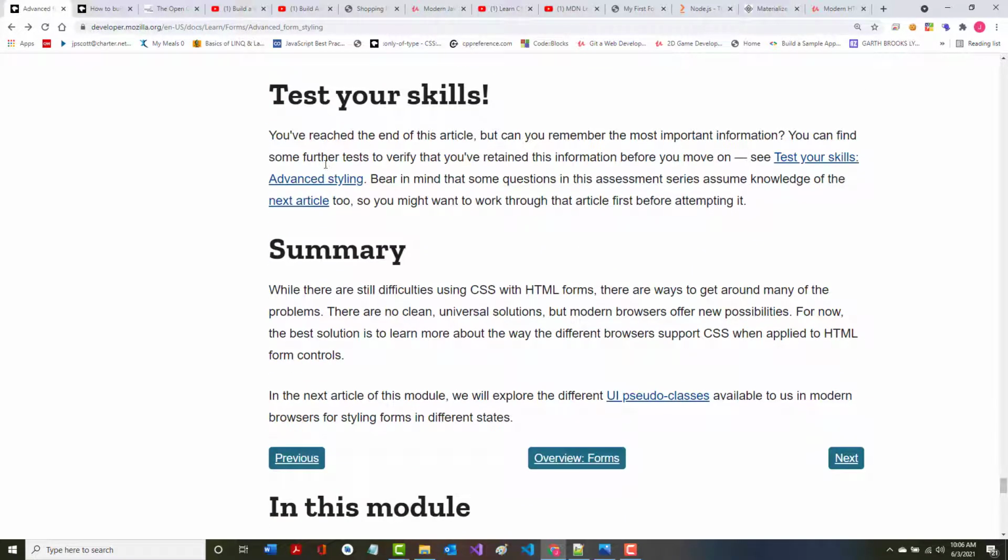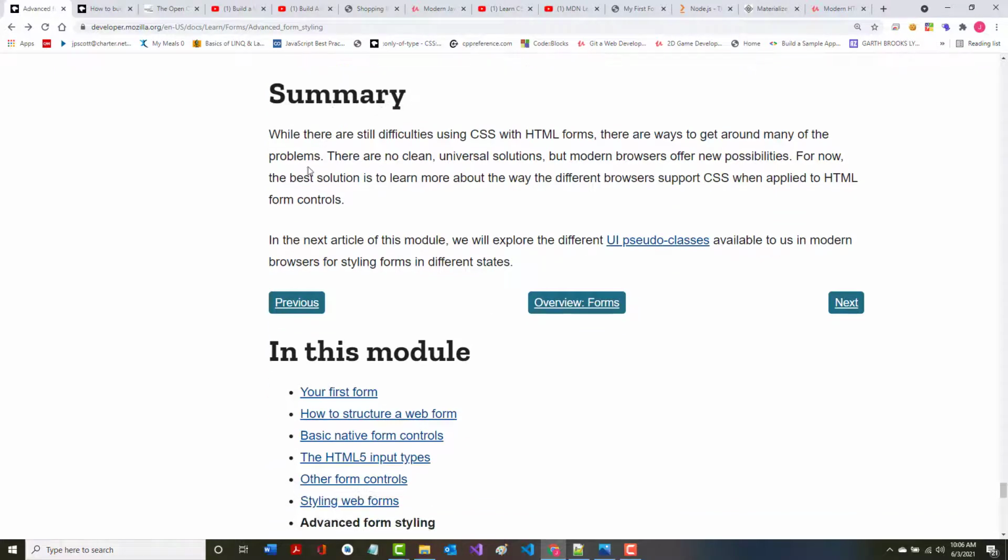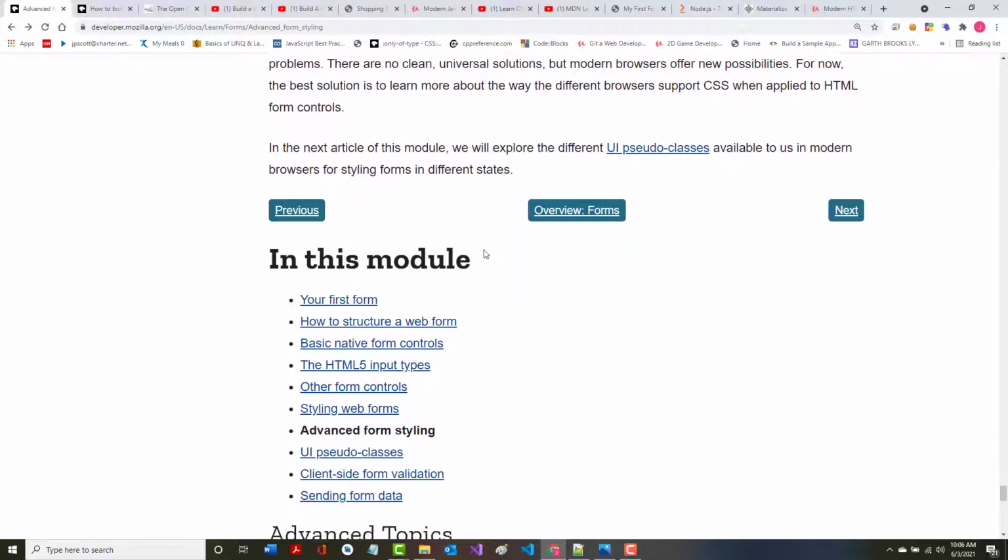So again, there is a test your skills for the advanced styling. I'll leave that to you if you're interested. While there are still difficulties using CSS with HTML forms, there are ways to get around many of the problems. There are no clean universal solutions, but modern browsers offer new possibilities. For now, the best solution is to learn more about the way different browsers support them and act or react accordingly. And I guess I was wrong.